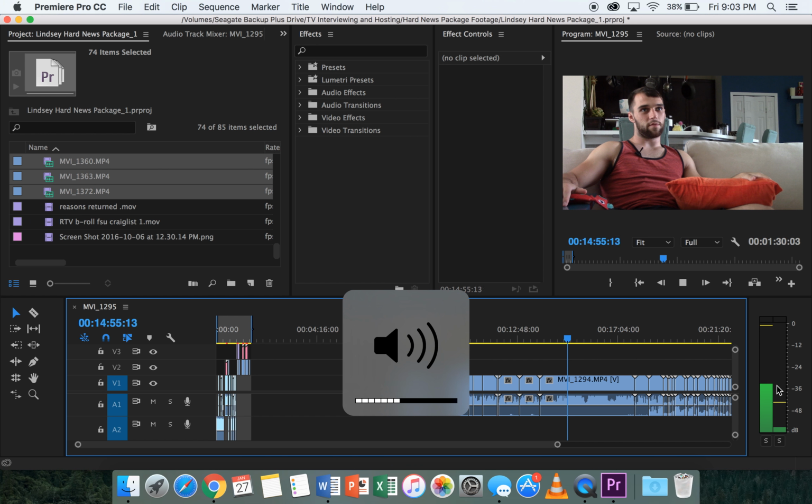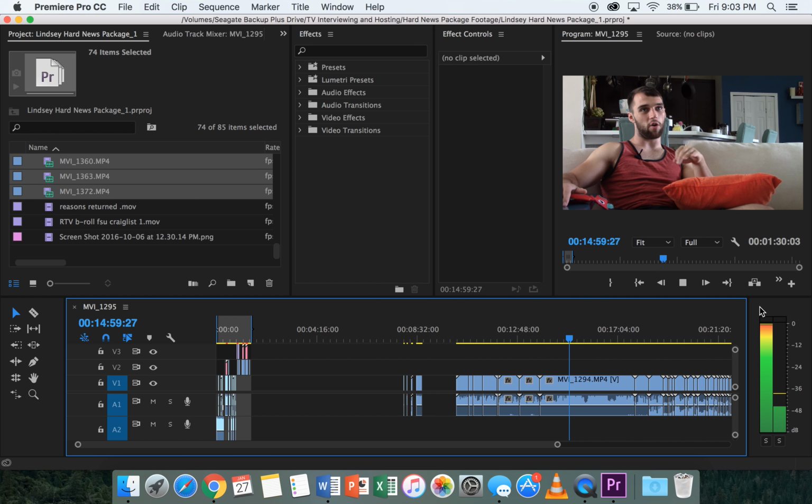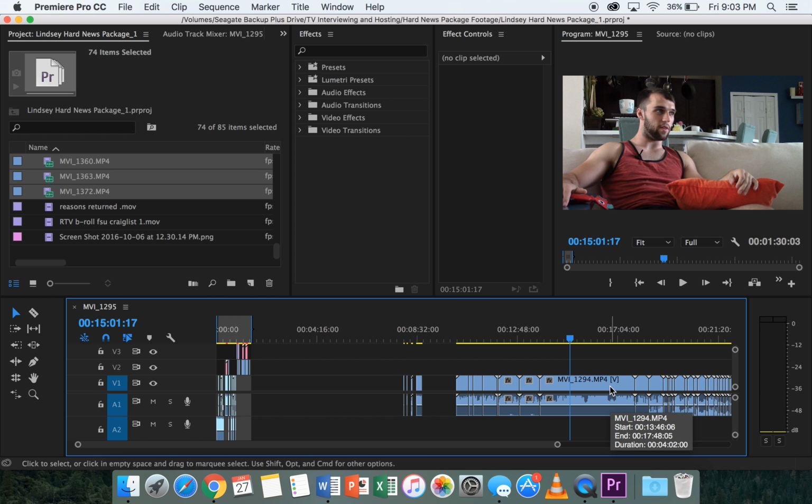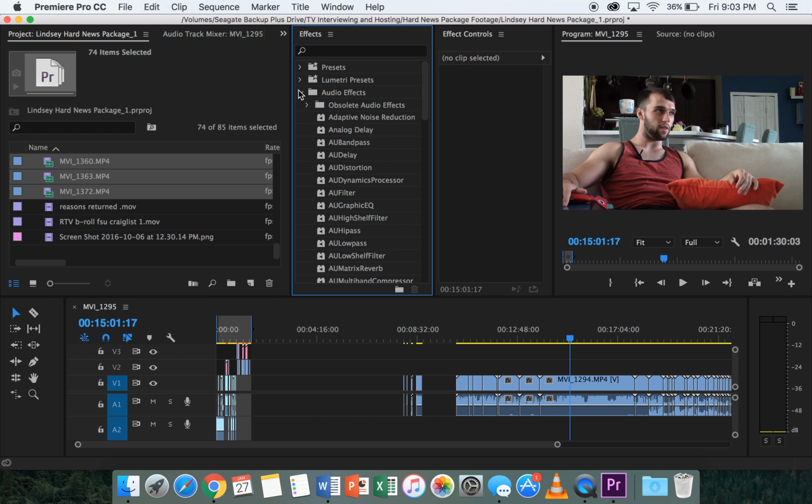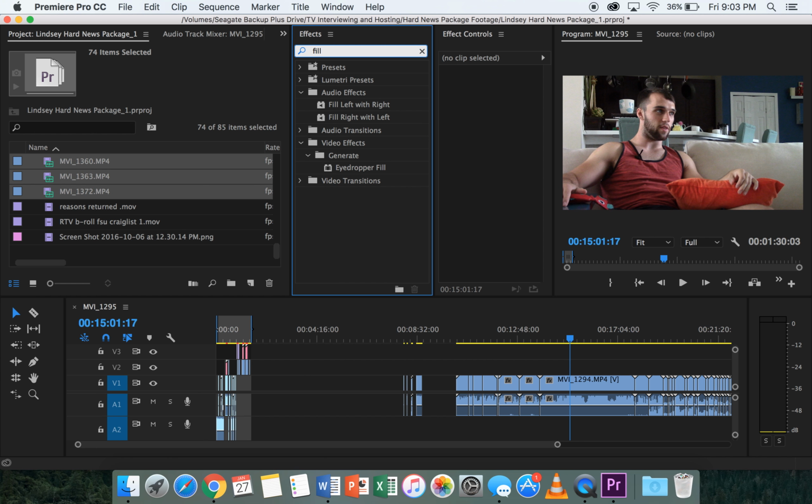A lot of students, or just a lot of people, on the side here, you see that the left level is a lot higher than the right level. So you want to fill that. That means it's coming out of the left speaker, so you want to fill your audio. Go under effects, go audio effects, and then I would just type in fill. Because the right side is lower than the left, you're going to want to use the left levels to fill the right levels. So you go fill right with left.